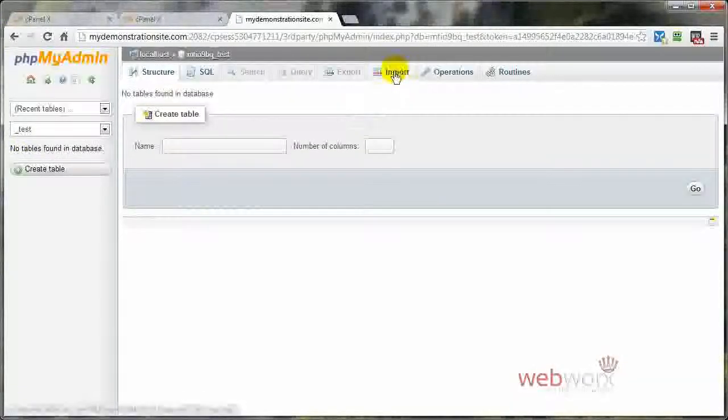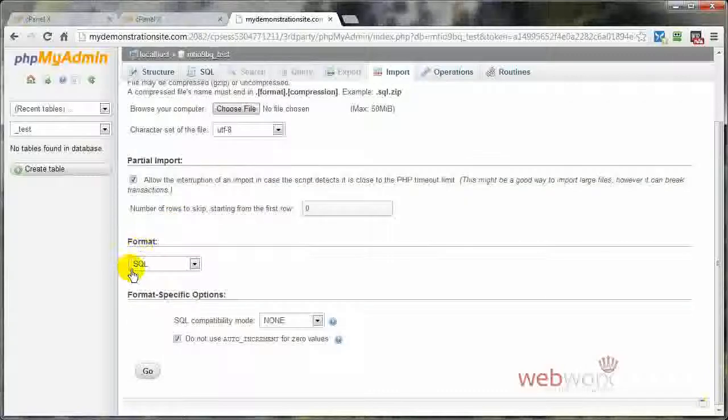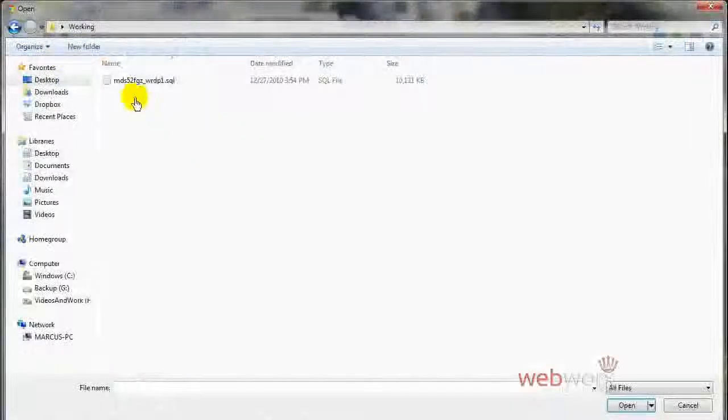Now I want to import the SQL file that I exported from a previous installation of WordPress. So I click on Import, and I want to leave all this stuff pretty much the way that it is, especially if the file I'm going to be importing is an SQL format and not one of these other formats. And I know that it's an SQL format. So right now I want to choose File, navigate to the location where I've got that SQL file, then select it, click on Open.